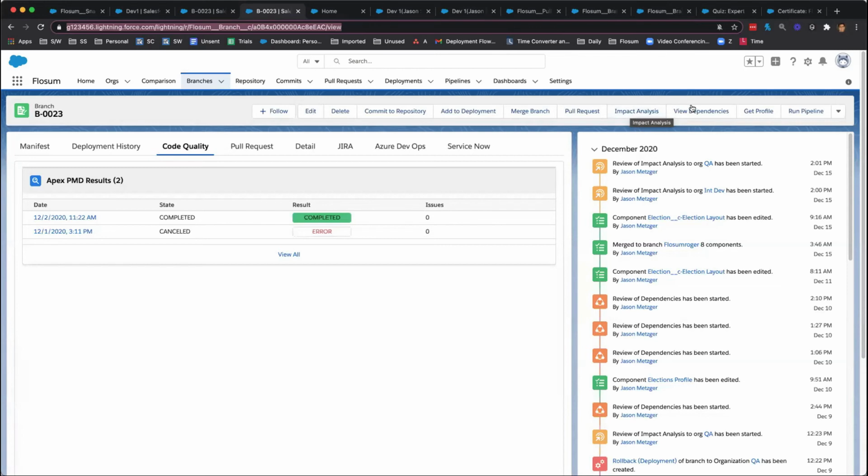You can also do a dependency check here and make sure that none of the dependent components are missing. This can either look into your source org or your target org, whatever you choose, and you can deploy that, and it'll help you find those issues.